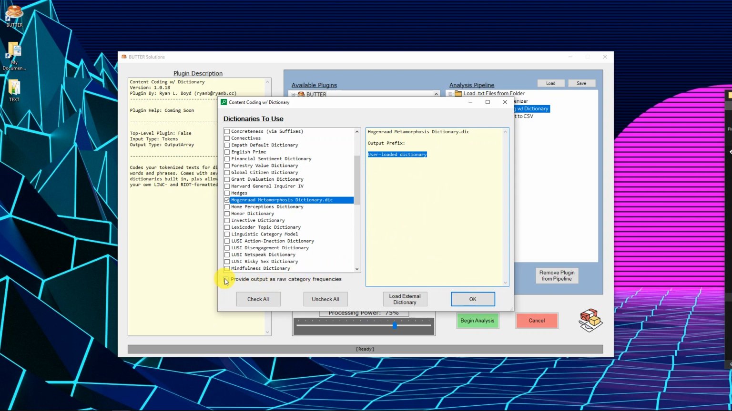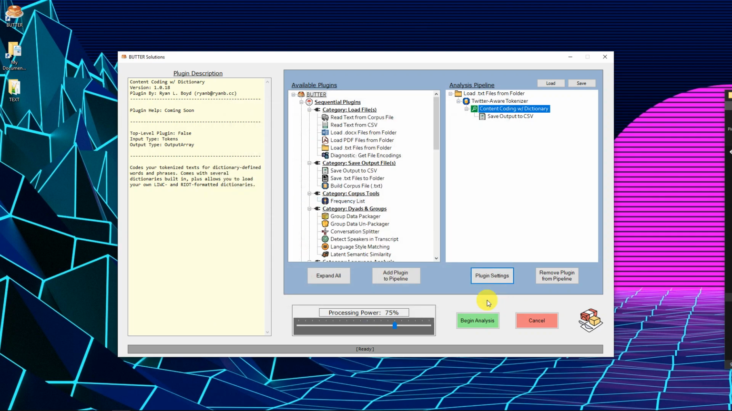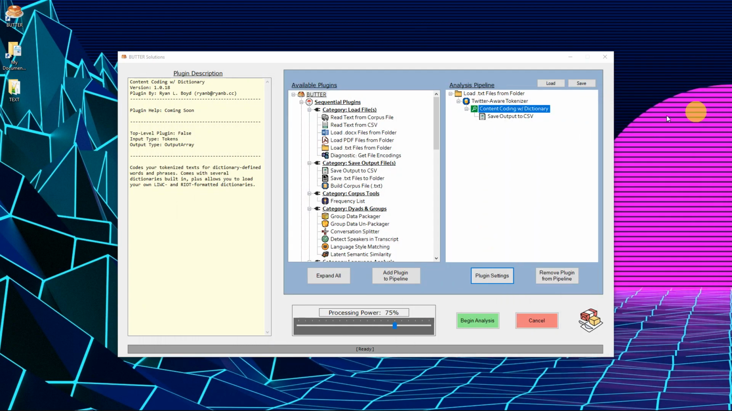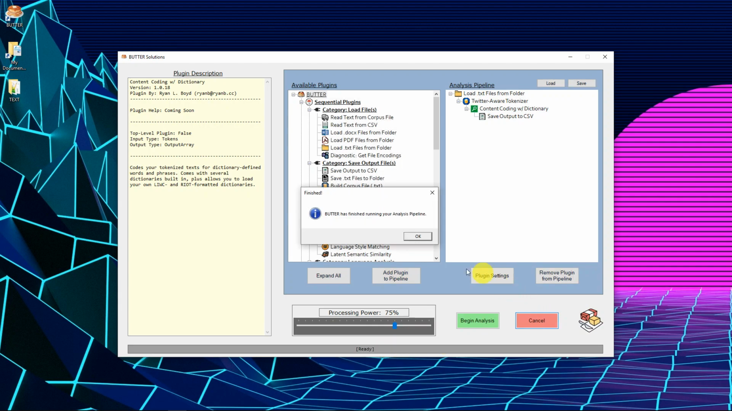Now let's say we want to just scan this as is. So we'll leave everything else the same. I'm going to go ahead and delete our old output file. And we'll run this so it's just scoring with Hogenrod's Metamorphosis dictionary. And this should go much more quickly because we're just using one dictionary to score all of the texts. And I'll go ahead and cancel this so that we can take a quick peek at the results.